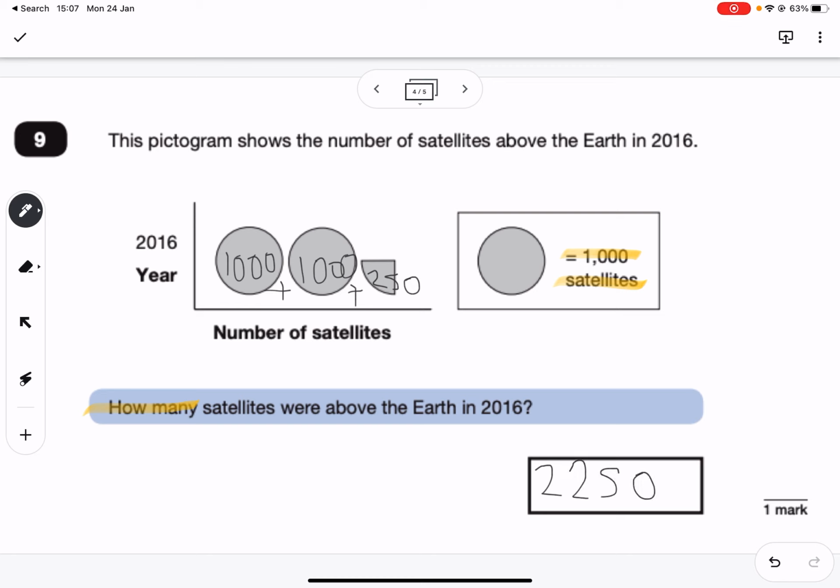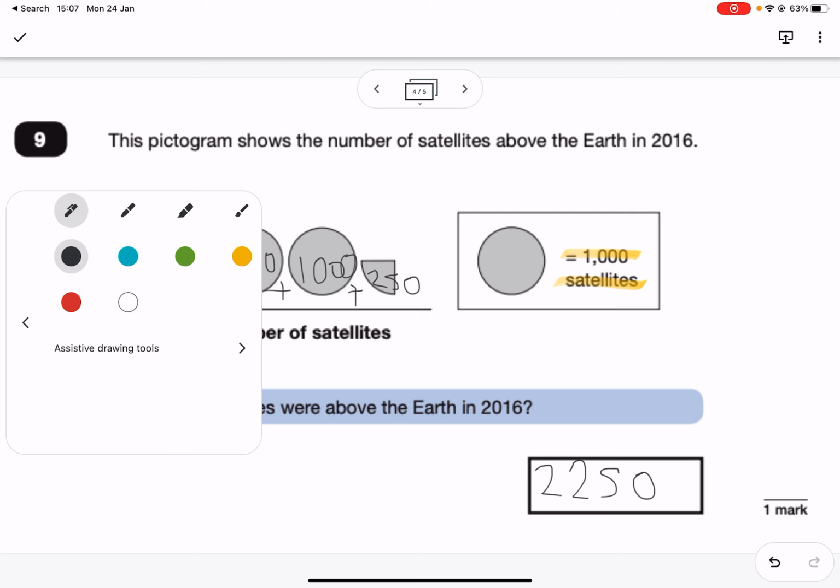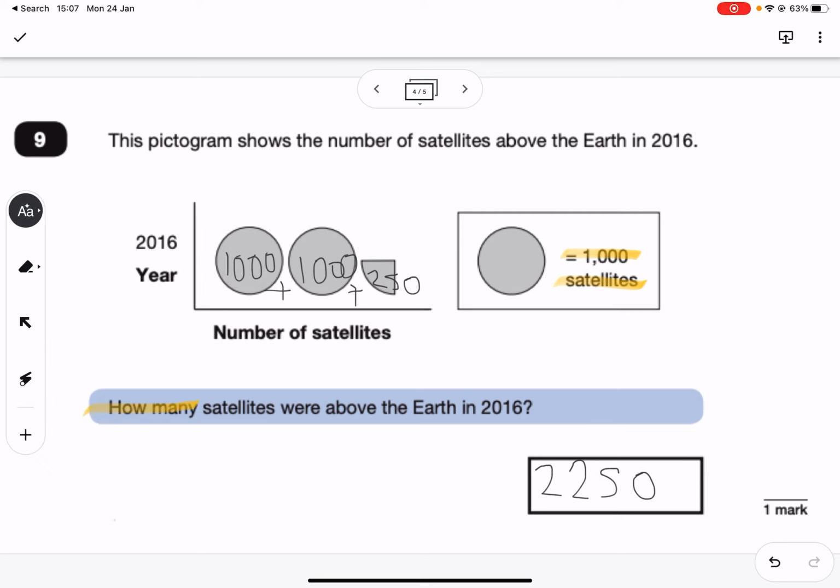Okay. And if you didn't want them to write like that, you could use the assistive drawing tools. So if you wanted it to be neater, 2250. Okay. And obviously I could write that in there, or if I write to the side, I can then drop it in. So if I rub that out, and then I can move that one into my answer box.